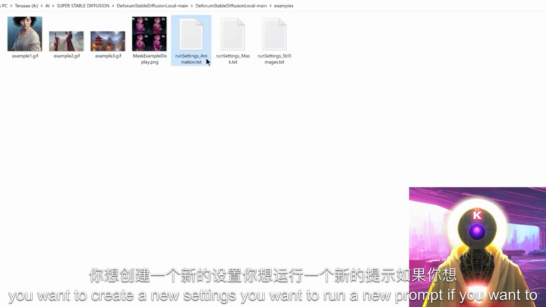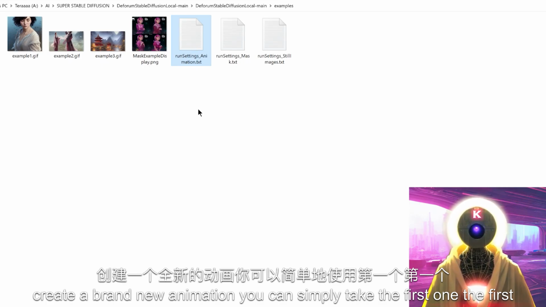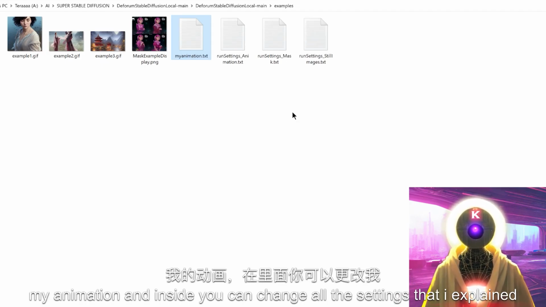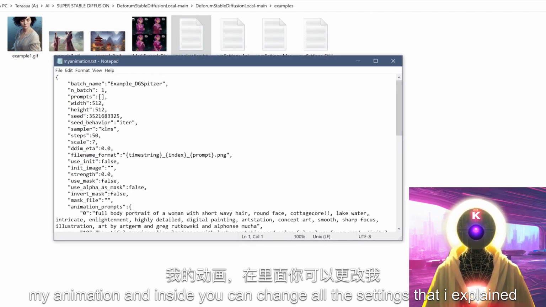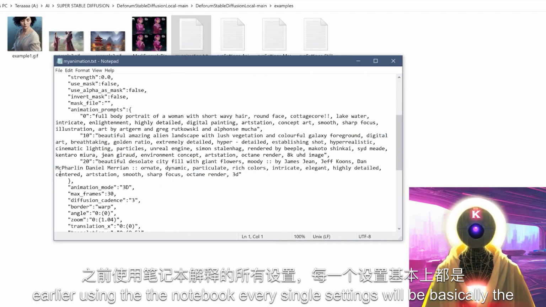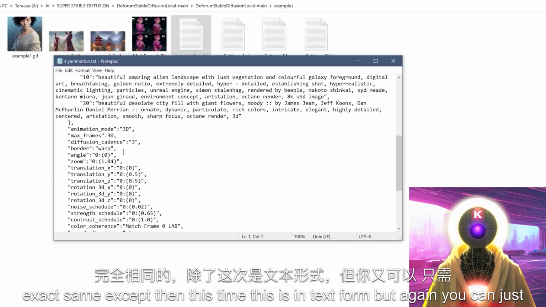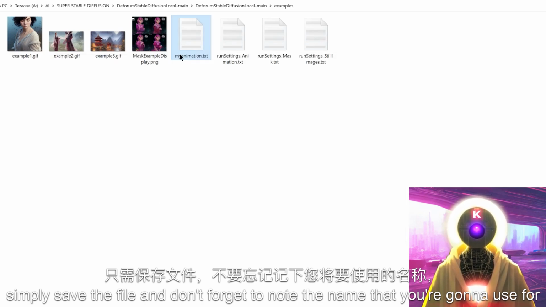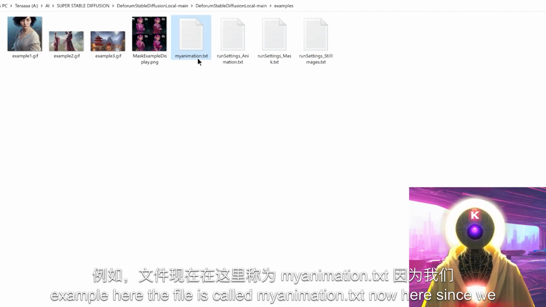So if you want to create new settings, run a new prompt, or create a brand new animation, you can simply take the first animation txt file, Ctrl+C, Ctrl+V to copy it, and rename it to my animation. Inside, you can change all the settings that I explained earlier using the notebook. Every single setting is basically exactly the same, except that this time it's in text form. You can change all the settings here as you want, and once you're done, simply save the file. Don't forget to note the name that you're going to use. For example, here the file is called myAnimation.txt.